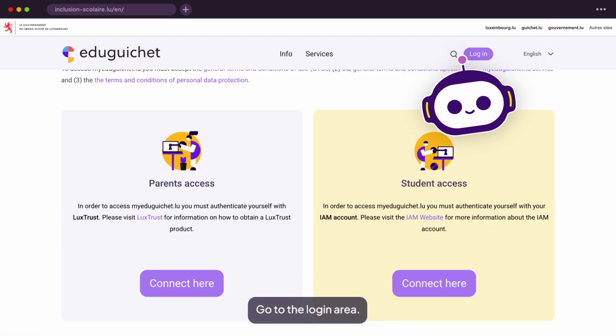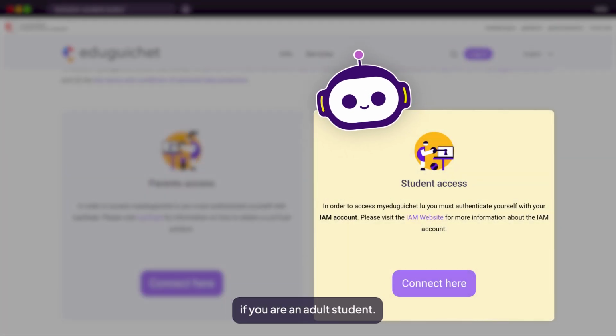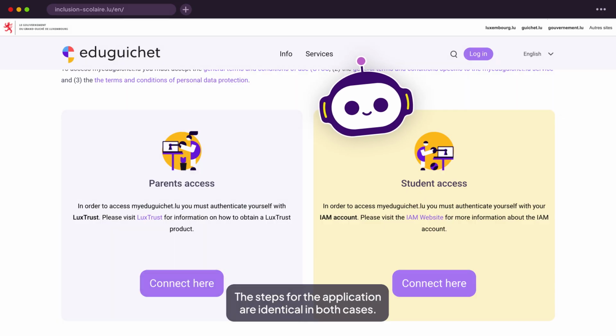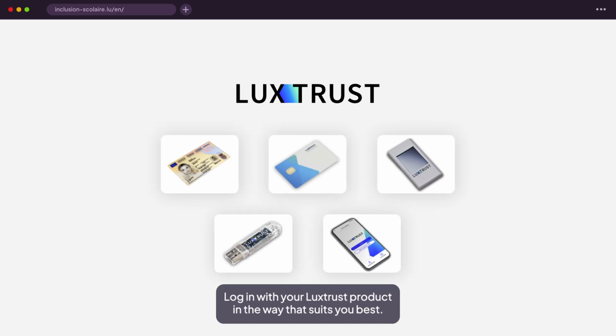Go to the login area. Use either the parent access or the student access if you are an adult student. The steps for the application are identical in both cases. For this tutorial, we will continue with the parent access. Log in with your LuxTrust product in the way that suits you best.